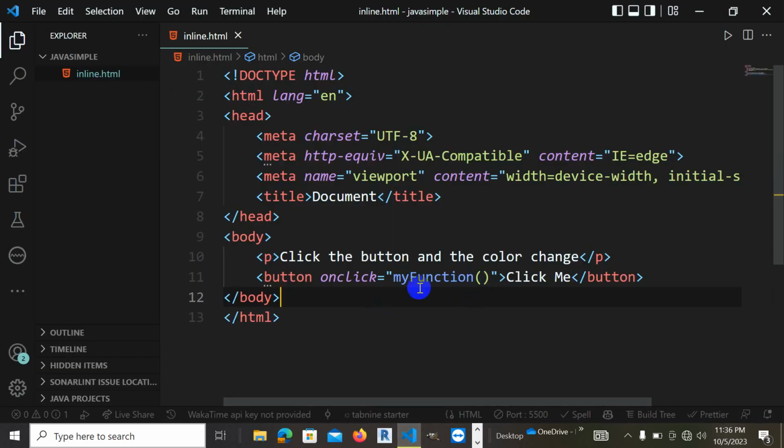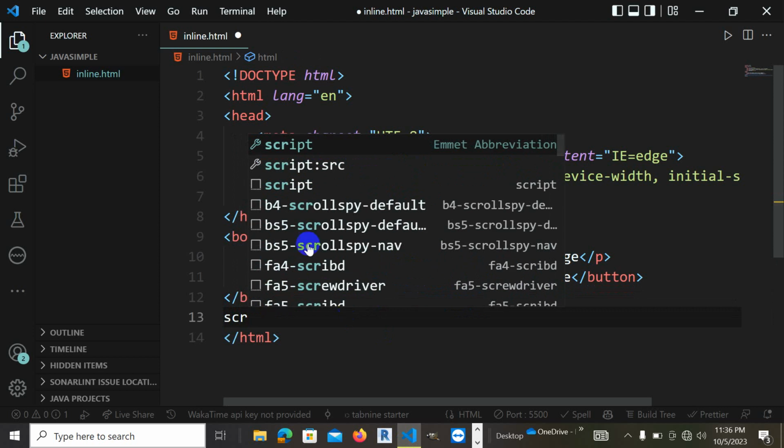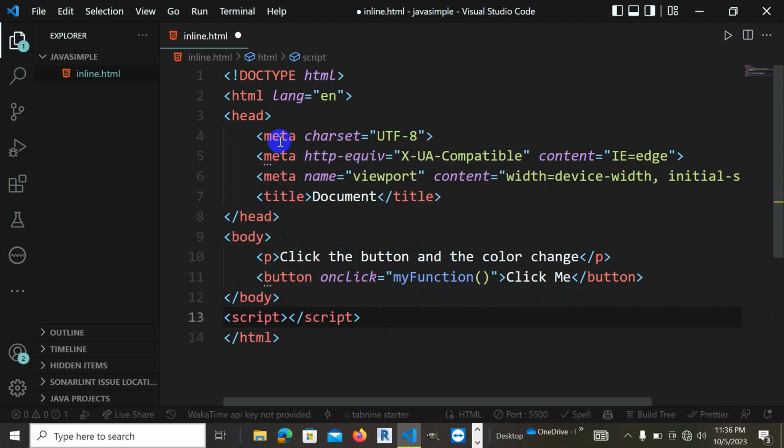So let's go back to our Visual Studio Code and we can add some JavaScript to it. Now we're talking about internal JavaScript. So since we're talking about internal JavaScript, let's enter. We're already right under the body. So we come here like this and we say script, and we enter.